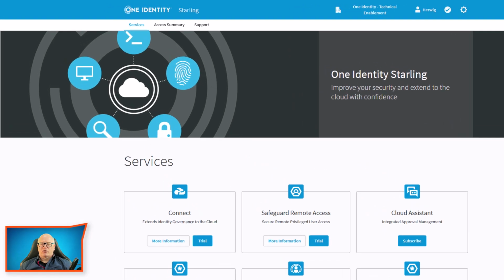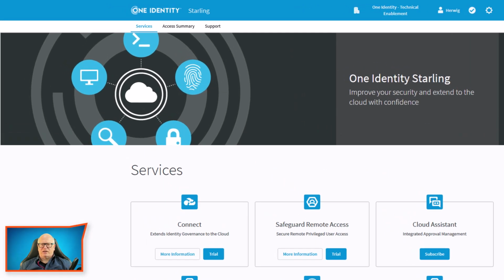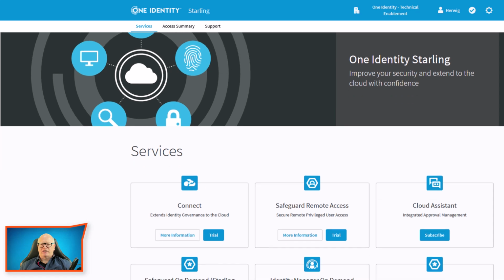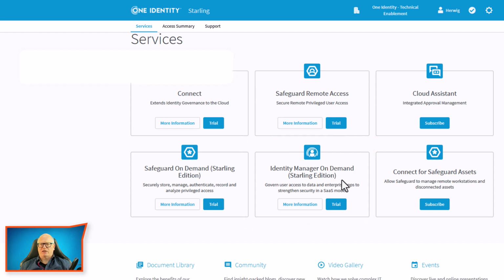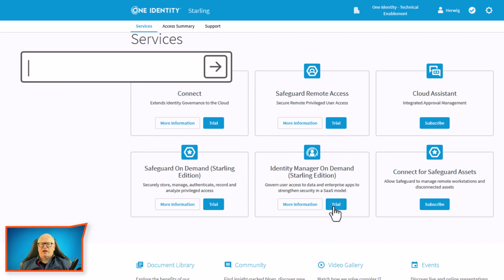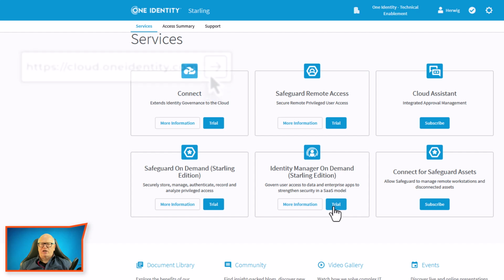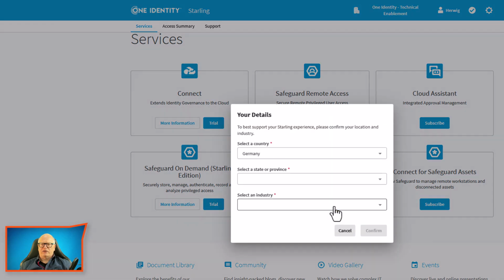What I like, of course, to create here is the Identity Manager On-Demand Starling Edition. So looking into my webpage, there's just one product that relates to this, Identity Manager On-Demand Starling Edition. And I always start with a trial. Even if I want to create a productive environment, it is necessary to start with the trial.